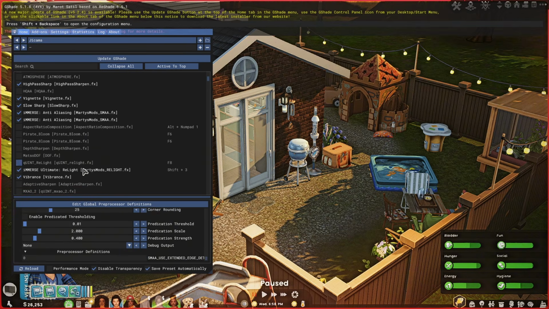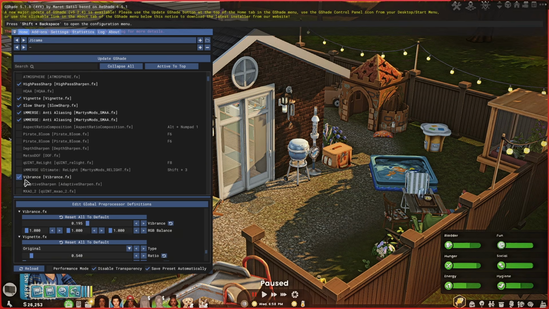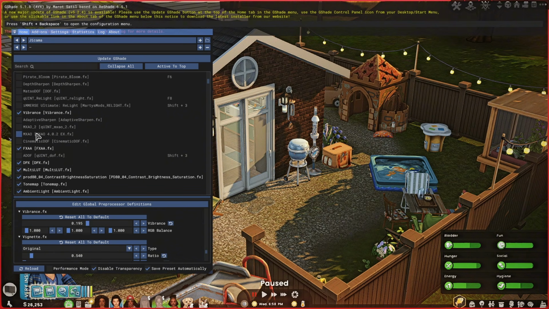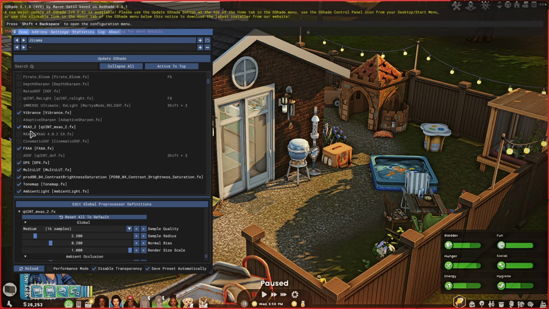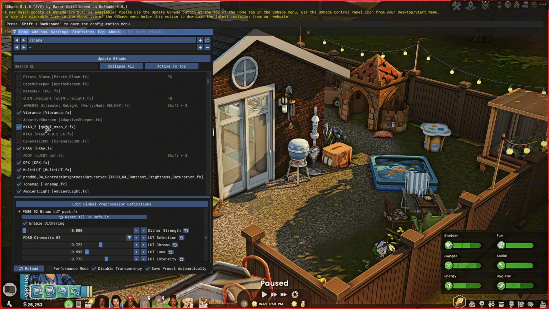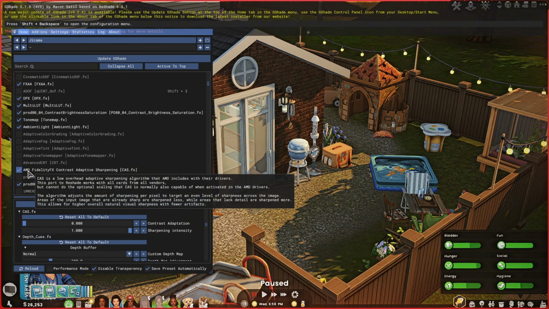And I added vibrance because without vibrance with Jacama it will look like this. It's not that big of a difference, but I do like a little more vibrancy in my game, so for my saturation, I have this. Of course I have MXAO off because sometimes my computer can't handle it, other times it can, so I have that off. I added the contrast adaptive sharpening because once again I like my game to be real sharp.